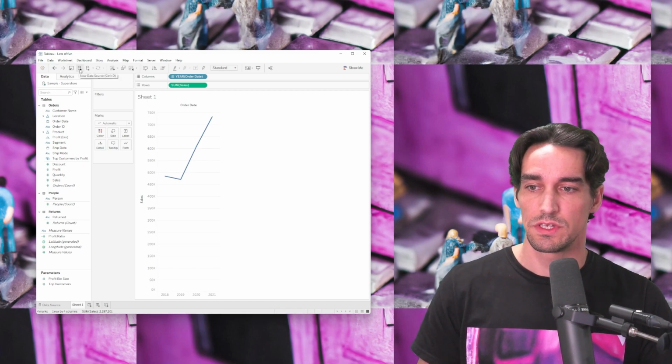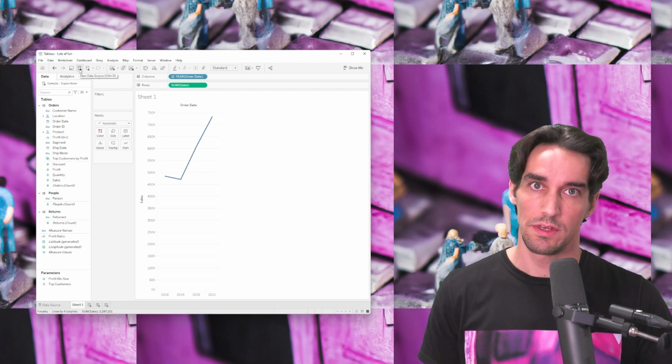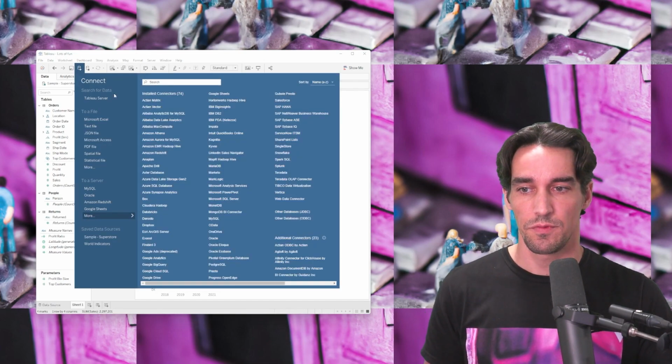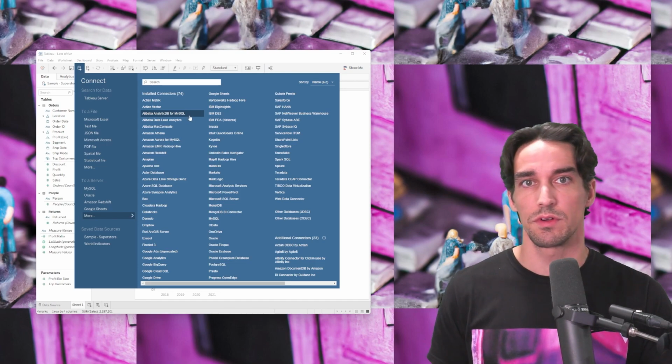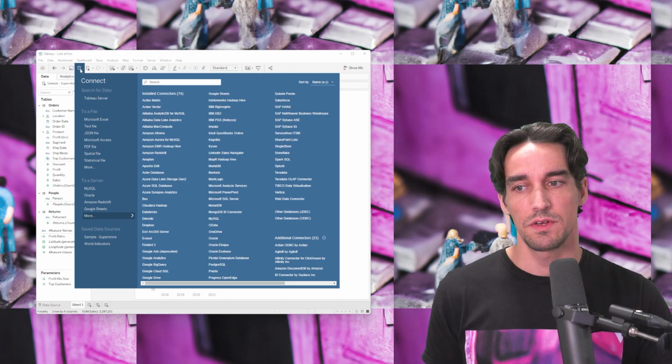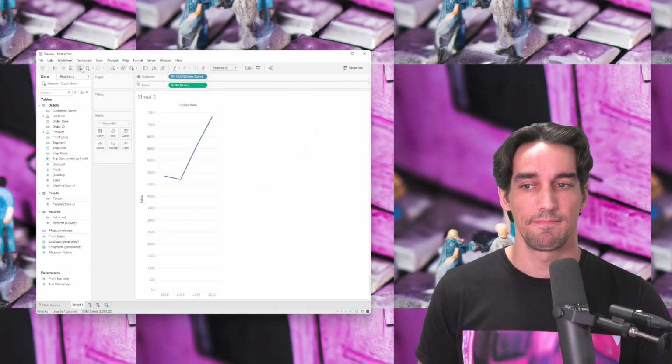The next button is a new data source, also Control D. Let's see what that looks like. You're probably familiar with what this looks like whenever you're on the start page. However, now you can see what it looks like inside of Tableau Desktop.